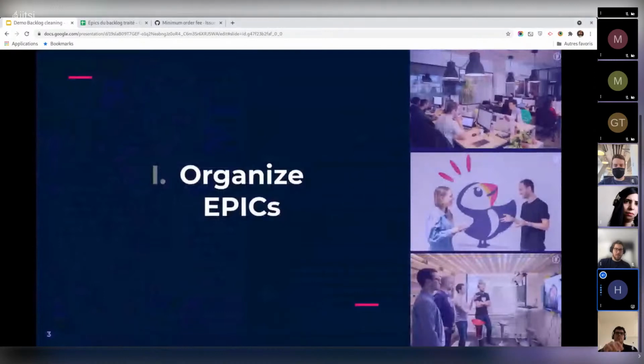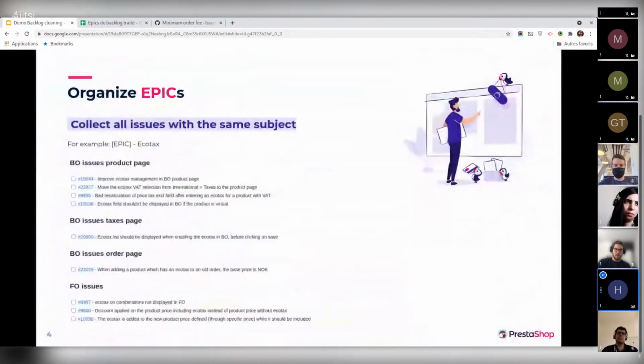So the question is, what is an epic? To make it simple, an epic is where we collect all issues with the same subject. Let's take an example, the epic ecotax, and this epic is a good example because we don't have the label ecotax, but we have a lot of issues related to this subject. So instead of making a manual search while looking for an ecotax issue, all you need is to go to this epic and find your issues. Now let's see how we organize it.